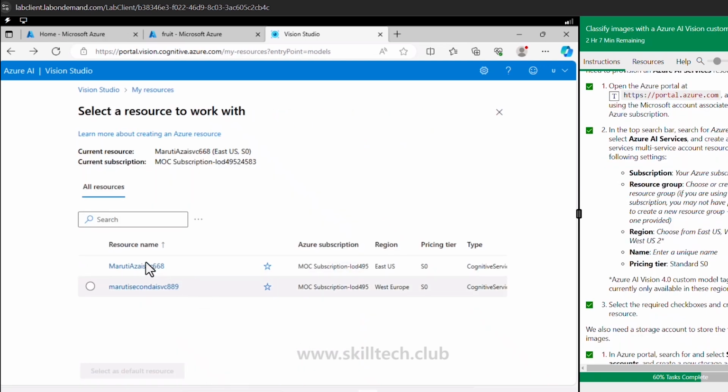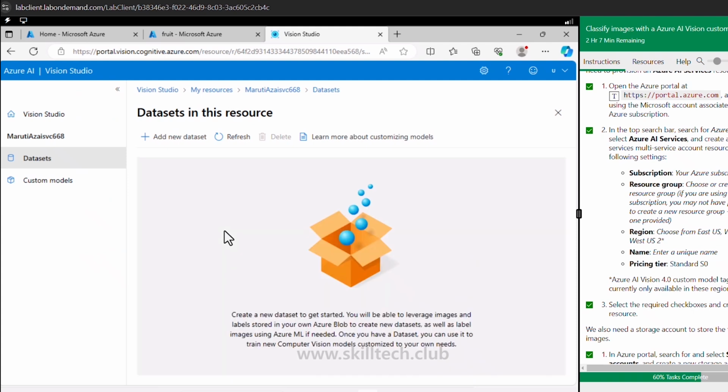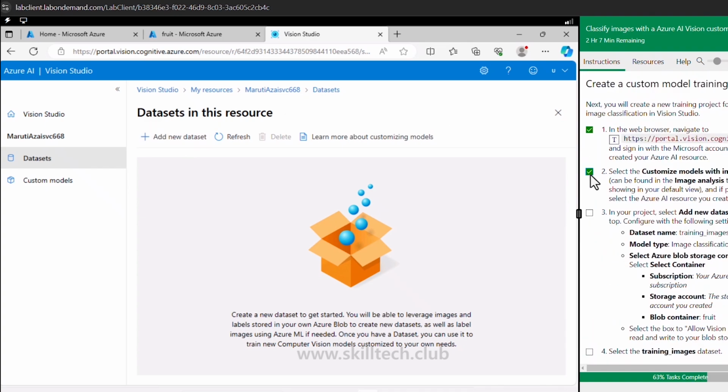Okay, so now in this page we have our resource which is visible. This is my service, which is Azure AI Service 668, which I have created in East US region. If I click on that particular service, it's showing me directly a project page which is showing me the datasets in the resource. So I think that is exactly what they are showing me here, that now it's the time that we have to provide a new dataset.